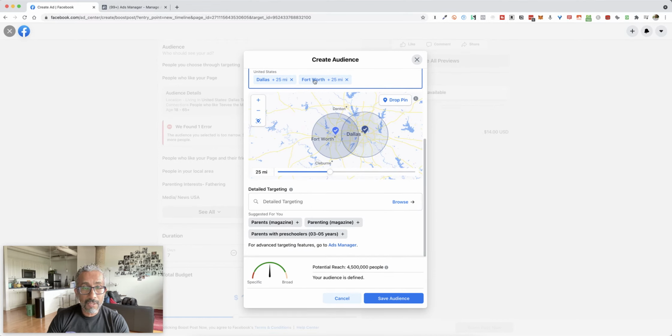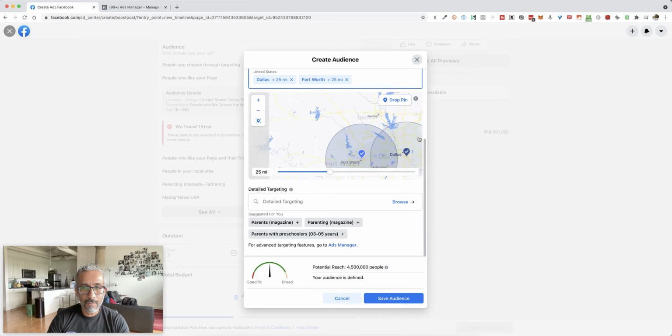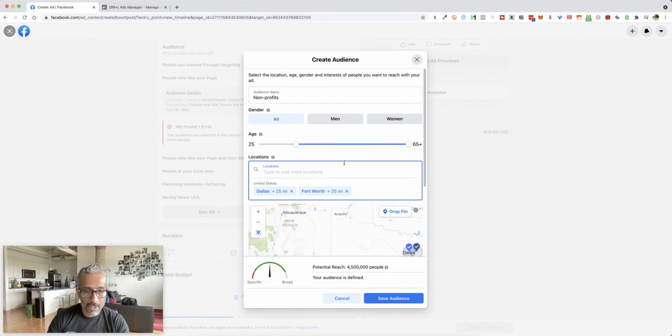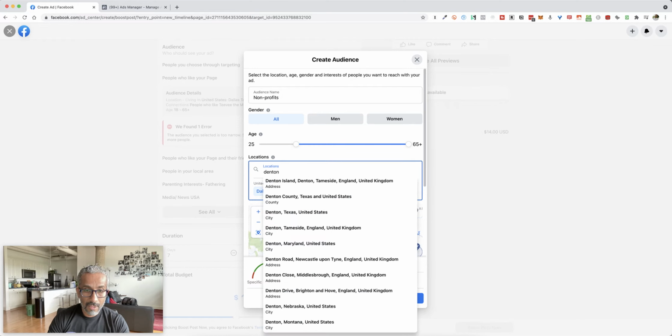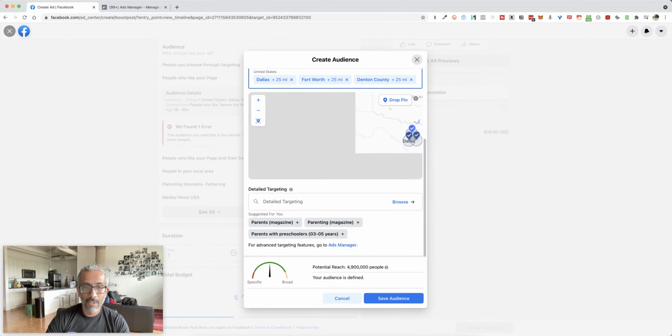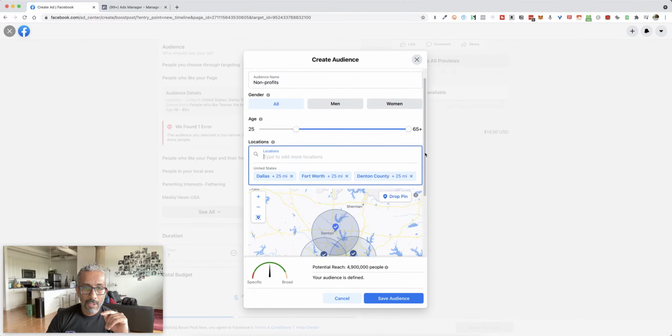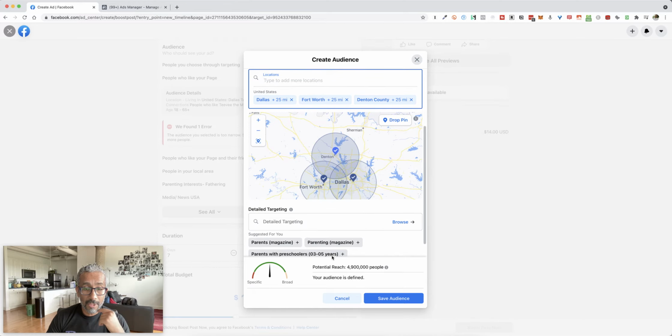anything and everything. Denton, is that North Texas? Does that still count? I'll go ahead and put Denton and 25. Denton County. All right, so that's a good fair amount of space right now. Just with that, those people between 25 and 65 is 4.9 million. So let's dig in a little deeper though. Let's actually get into the targeting.